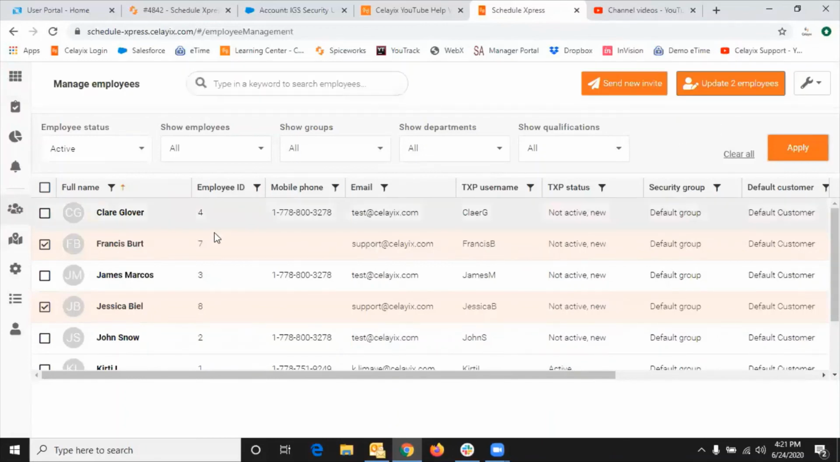So this is how you can add an employee and update an employee. Pretty much, that's very easy to do. So there are 2 ways to add an employee and update an employee.